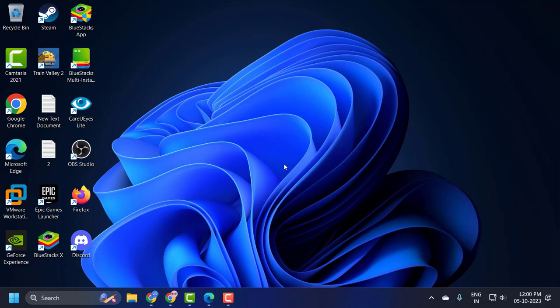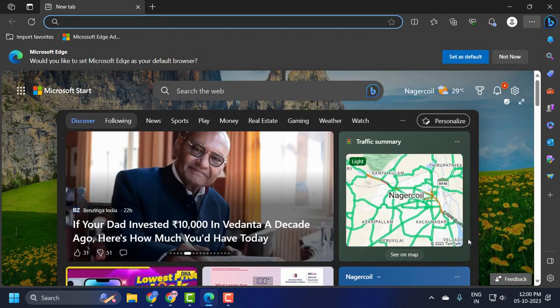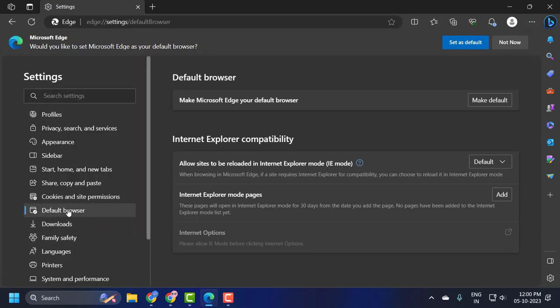Today we are going to see how to disable the prompt that your organization is switching to Microsoft Edge. I'll show you how to do that. First, open up Edge, click on the three-dot icon and select Settings. On the left side, you just need to select Default browser.